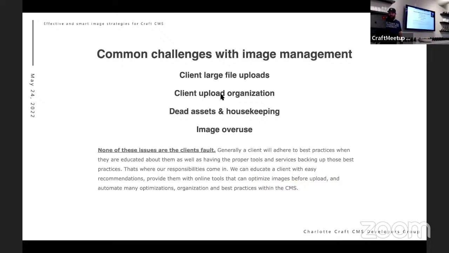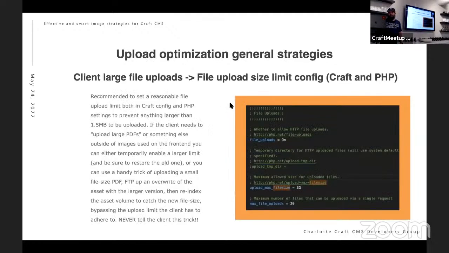Large file uploads, upload organization, dead assets, image overuse. Literally none of these are a client's fault. Generally, a client will adhere to best practices if we educate them and give them the proper tools and the services backing up those best practices to use. That's where our responsibility comes in as web developers, but also stewards of their content management system. We can educate a client with easy recommendations, provide them with online tools that can optimize images before upload, and then do the hard work, which is automate as much as we can for optimizations, organizations, and best practices within the CMS.